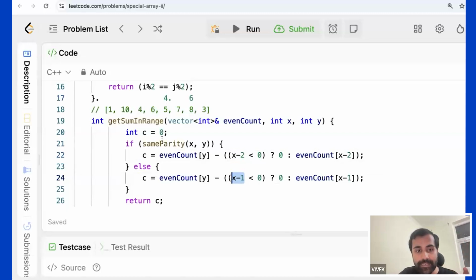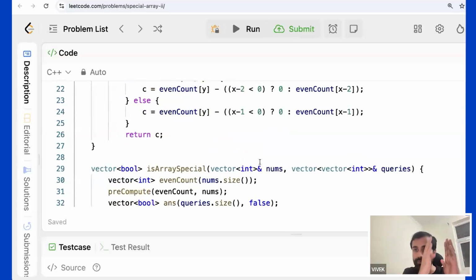If both the indices have the same parity, then we want to subtract even count till x minus 2, and if different parity, then even count till x minus 1. Of course, taking care of the fact that the index is not getting negative, because if the index is getting negative, then it's the entire count itself, so we don't want to subtract anything, we want to subtract 0. So this gets you the even count in the range from X to Y in an alternating fashion. You get the first alternates, and then similarly you can get the second alternates.